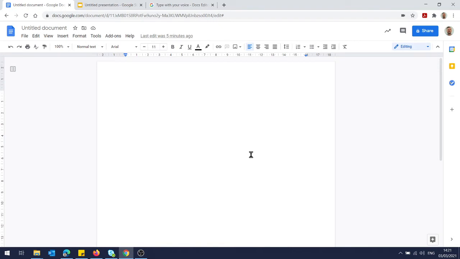Now, there's a couple of things before we have a look at this. It only works in Google Chrome because it's a Google product. So if you try and open it in Edge or Firefox, Opera, or another browser, you're not going to find this option exists for you. So you've got to be in Google Chrome. But it's fairly easy how it works.